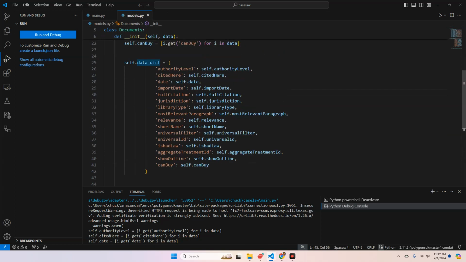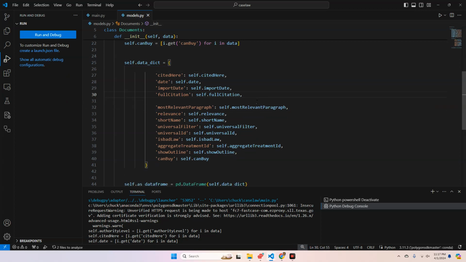The attributes that we want is going to be the most relevant paragraph cited here. I don't even want the authority level, honestly. I don't want the library type. I don't want the jurisdiction. I don't need all that for right now because I already know the jurisdiction because it's Texas and it's appellate and higher courts for appeals and things of that nature. Mandamus specifically. Is bad law, that's probably a good one.